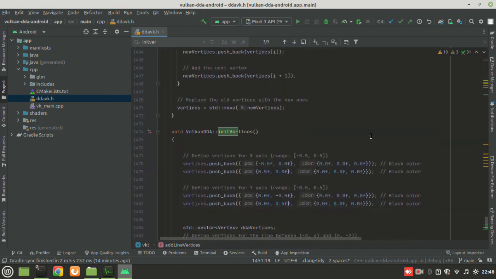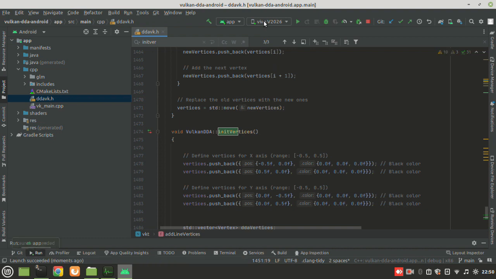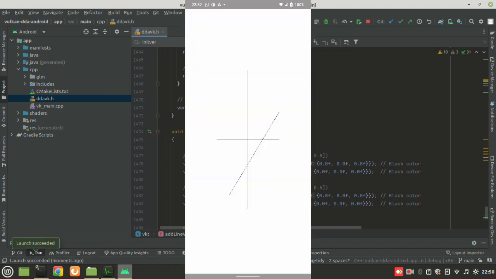Yeah, and then after doing that, now we are able to plot it. So I'll connect my phone and run this. So I just run this on my Android phone, and it's launched, and you can see the y-axis and the x-axis plotted in black, and our line is plotted there. Yeah.